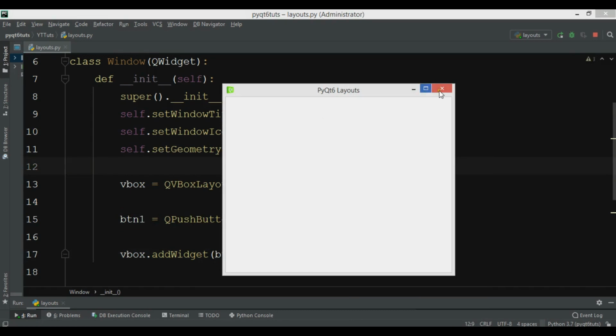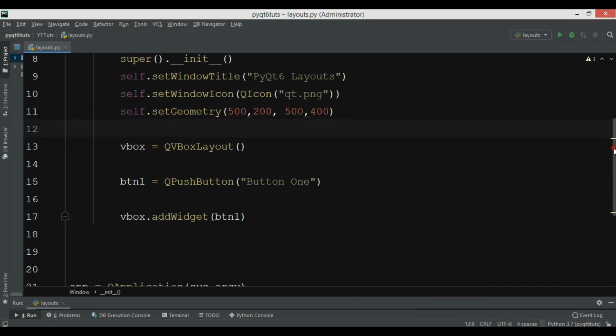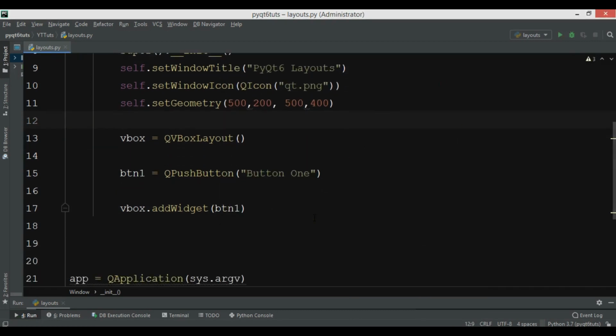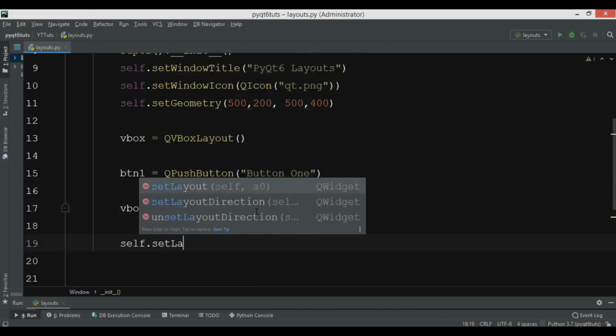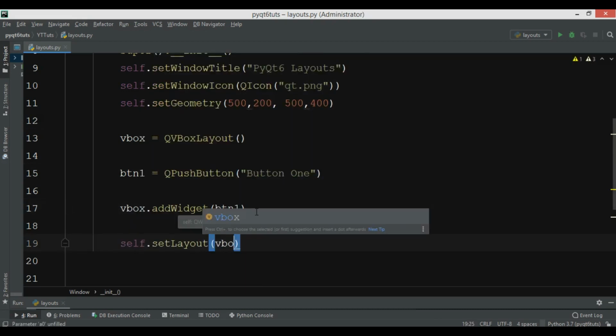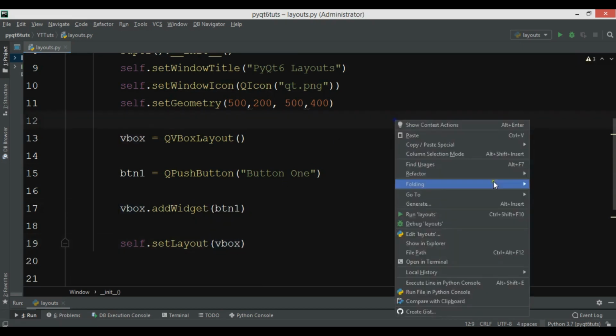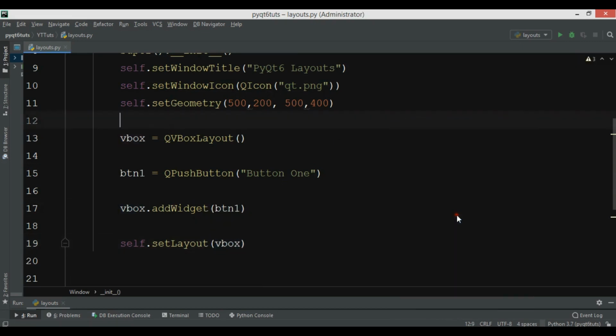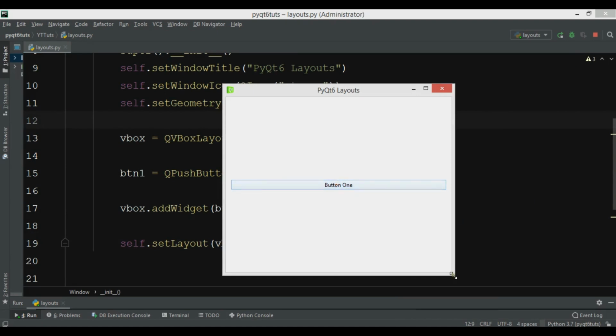If you run this, you can see that you are not seeing any button in here. It's because when you want to use layouts, you need to set the layout for your main window. Right now we have added a VBox layout, but we have not set the layout to the main window. So we can just say self.setLayout, and we want to set the VBox layout. And now you can see we have button 1 in here.